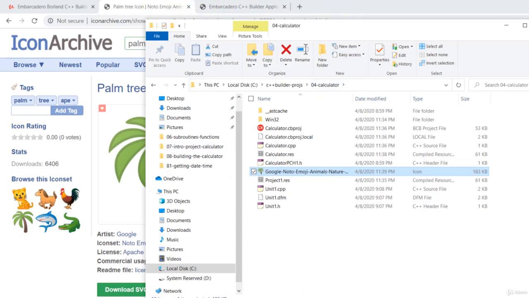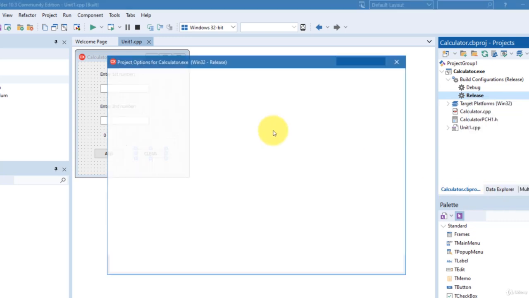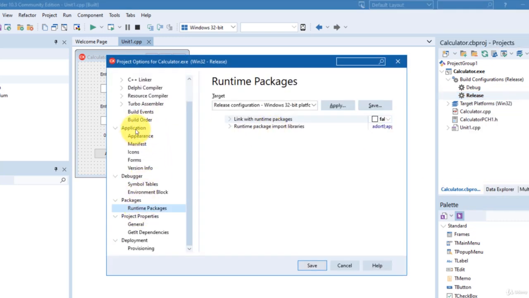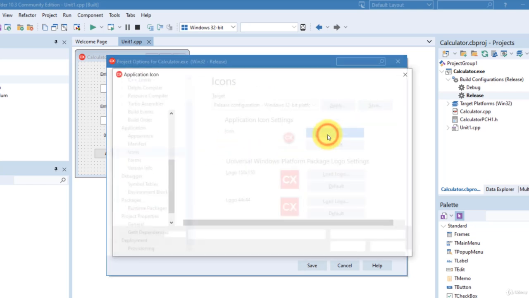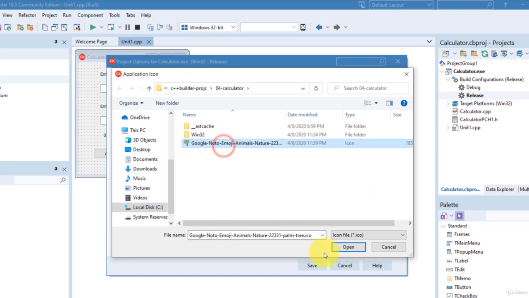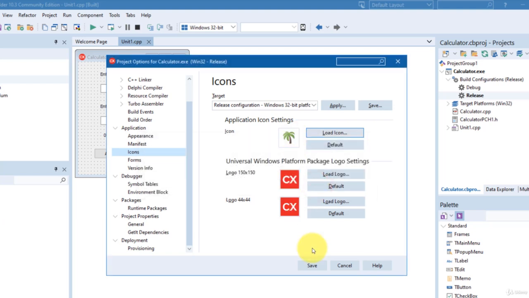I have to go back to my builder and right click on this release setting, click edit, and then over here look for application icons, and then here click load icon, and then click the icon that you've just downloaded, click open. And then it will ask you how would you like to add this to your project. Select the last one, copy icon, and rename it to calculator. Click OK, and now it's there. Click save.